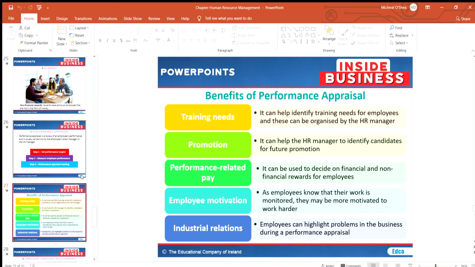So we can identify training needs. If, let's just say, in a company, you felt like there was an employee that was lacking in their IT skills, maybe we need to go and get them additional help for IT. So maybe they're not trained up enough.